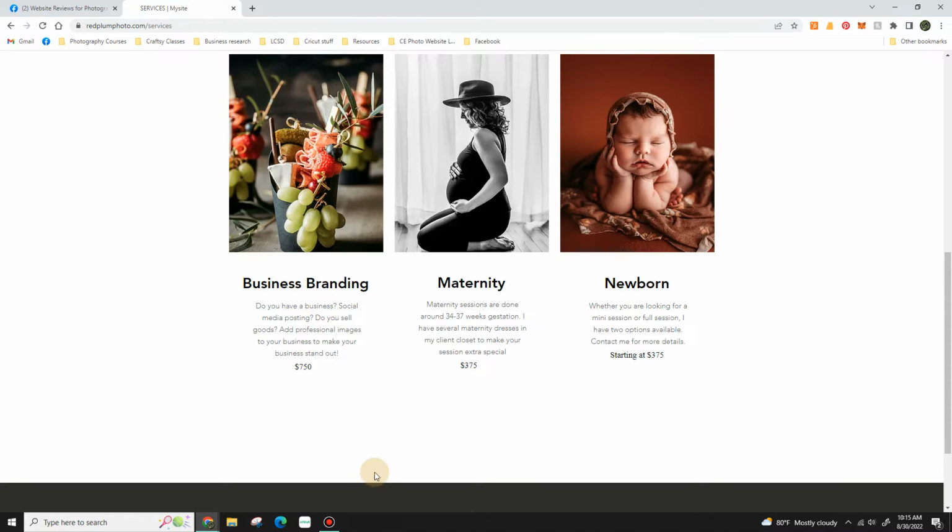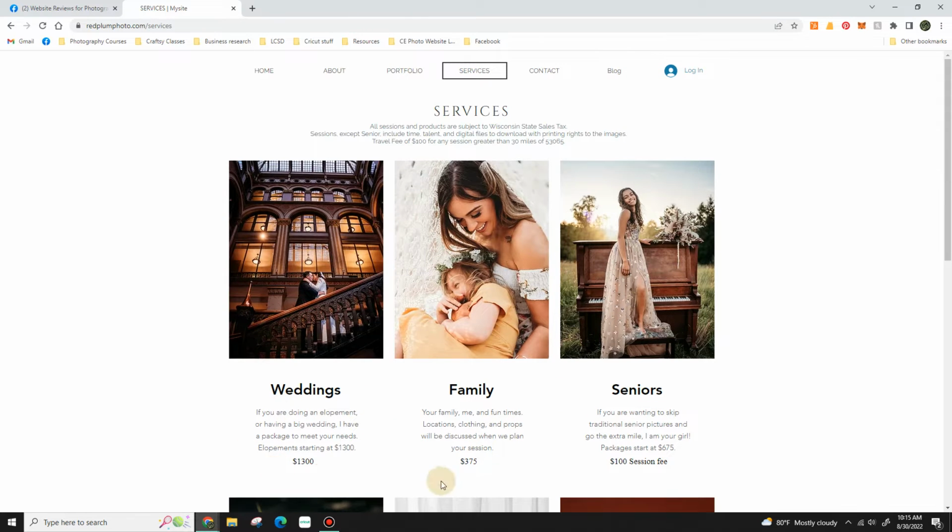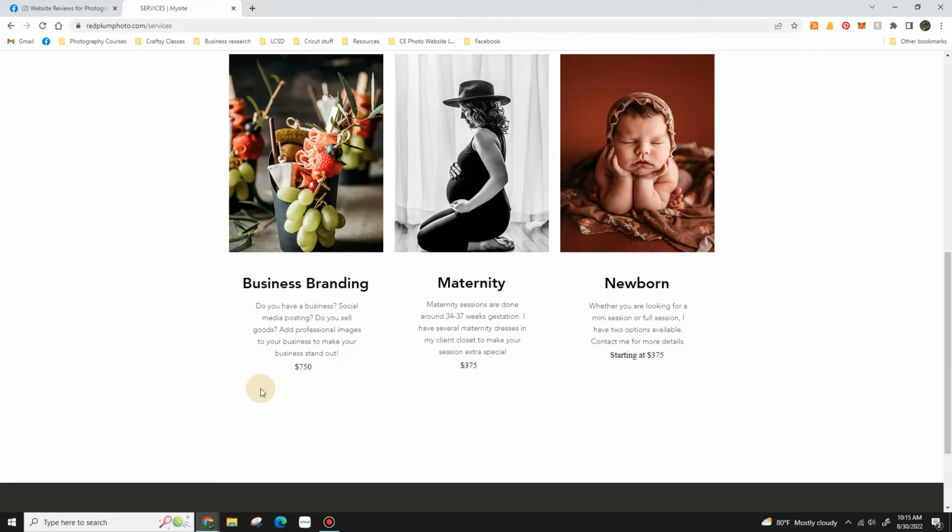Have it about them. Like this is great. Do you have a small business? Do you sell goods? Add professional images to your business to make your business stand out. You don't say anything about, I can make, no. Your business. Make your business stand out. That right here. This is what all of these should be. Every single one of these should have this vibe right here. Your business. What do you want? What do you do? That is what these should be.